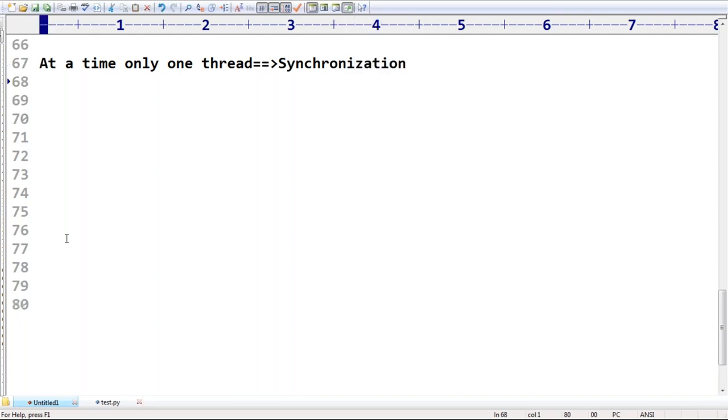The join method is different, synchronization is different. We will come to that first. At a time only one thread, then we should go for the synchronization concept. In Python, how can you implement synchronization? There are three ways. One is the lock concept. Second is the RLock concept. Third is the semaphore concept.